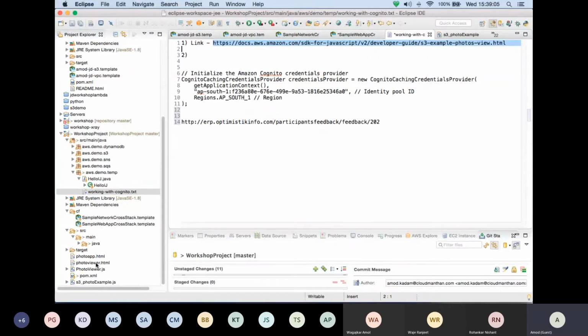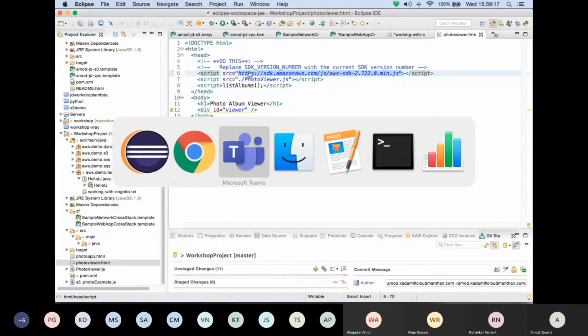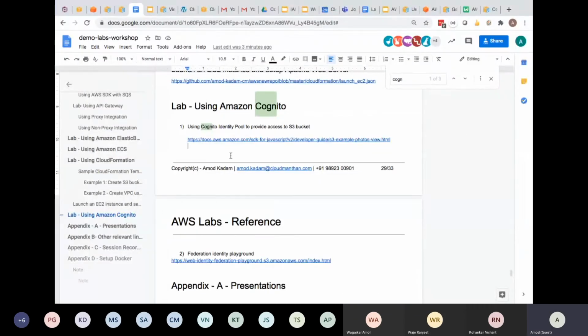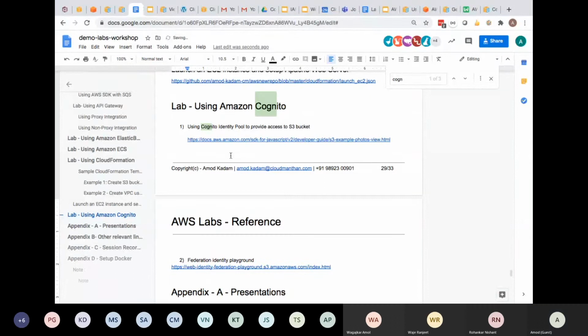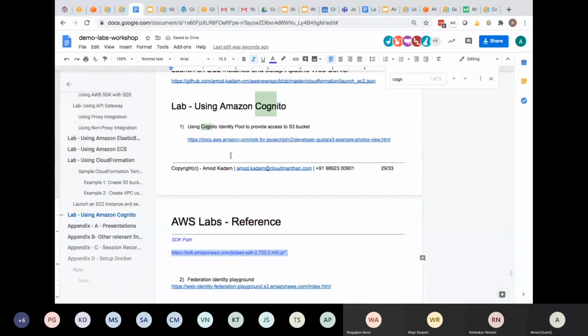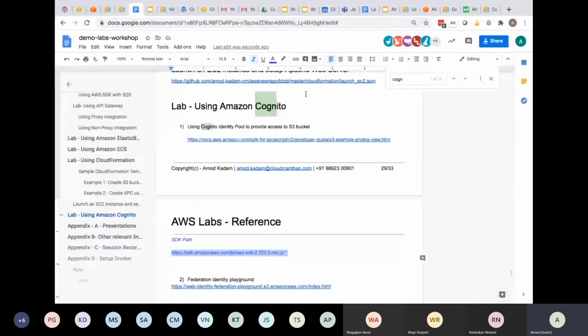So in this case, you can use this particular value if you are following along with me. I'm going to put this in the document itself. So this is my SDK path. What you need to do is basically use this value in the code.